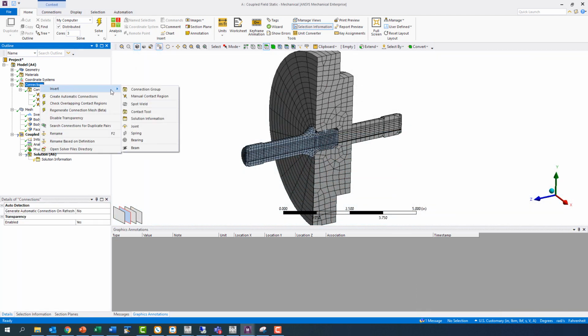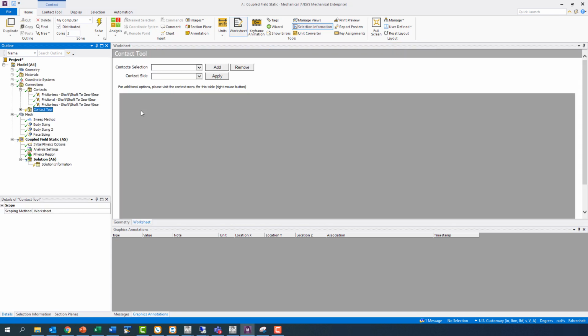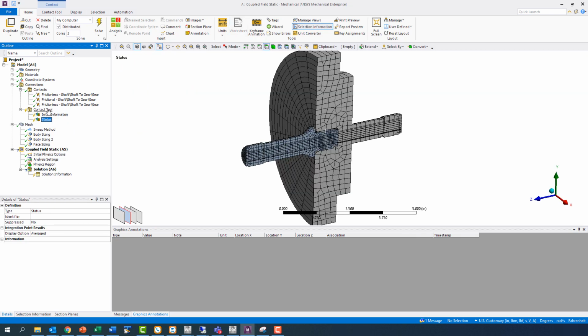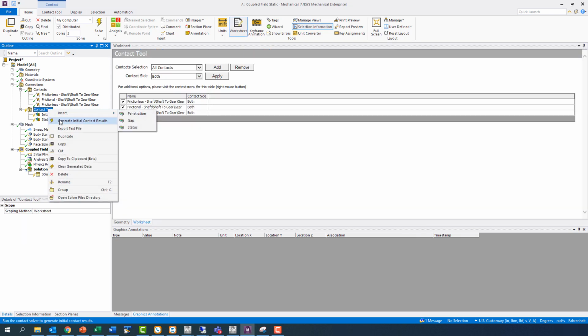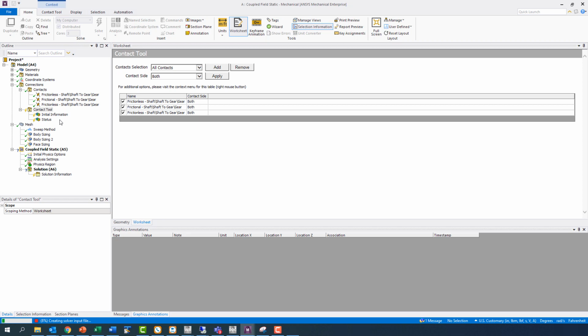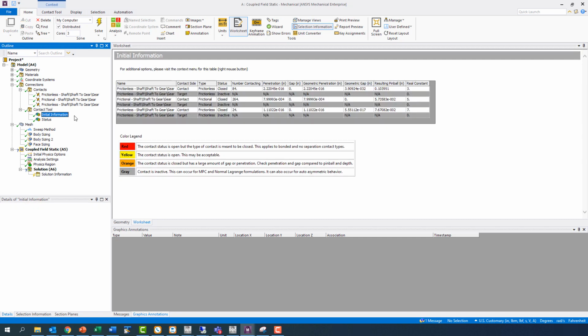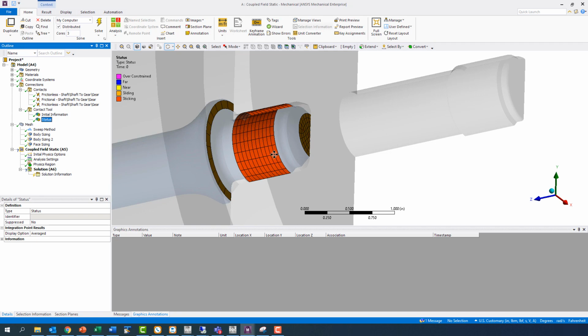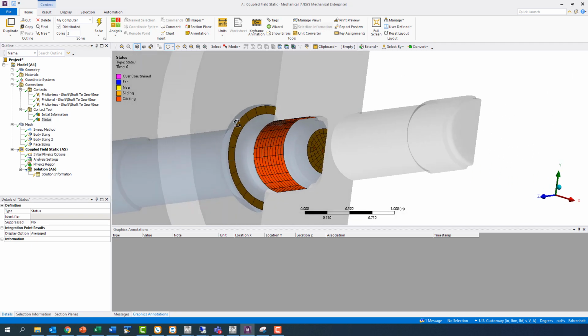Now that we've meshed our parts, we can use a contact tool to check the initial status of our 3 contacts. We'll drop in a status plot and hit generate. The joint design is to have 0.8 thousandths of interference for the press fit, which we can verify by opening the initial information table and noting the penetration values for the frictional contact. Here, all looks to be in order, and looking at the status plot confirms that our frictionless contacts are in a state of sliding and that our frictional contact is in a state of sticking as intended.